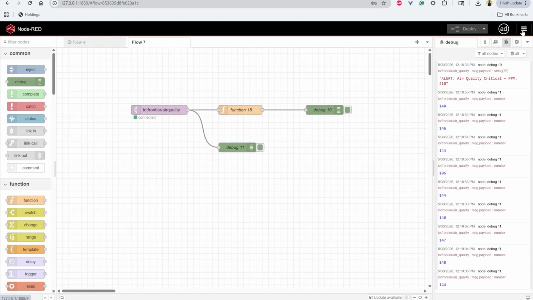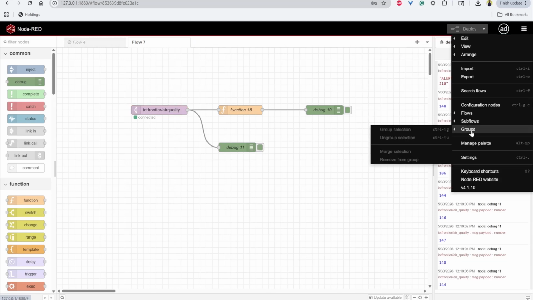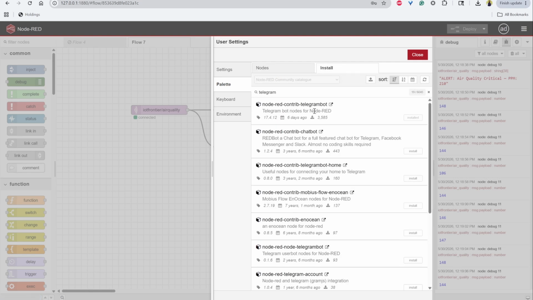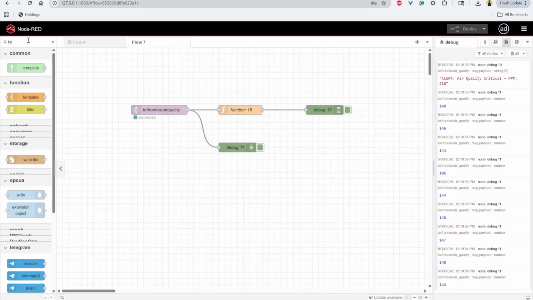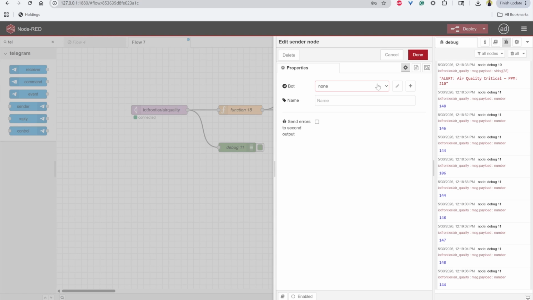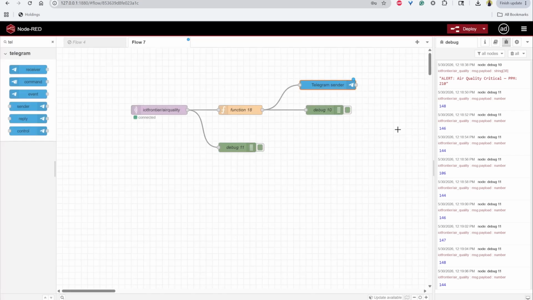Now I'll use a Telegram node. For that I have to install it, so go to manage palette, install, and search for Telegram. The first one would be node-red-contrib-telegrambot. Install it. I have installed it, and then you can search it from here. You can use this sender and try to send the values. In the Telegram sender, you have to provide the bot and those things. Make sure you have a bot. You need to have the user ID as well as the bot token that you create from BotFather in Telegram. Once that is done, you can save it here and click on done and deploy.